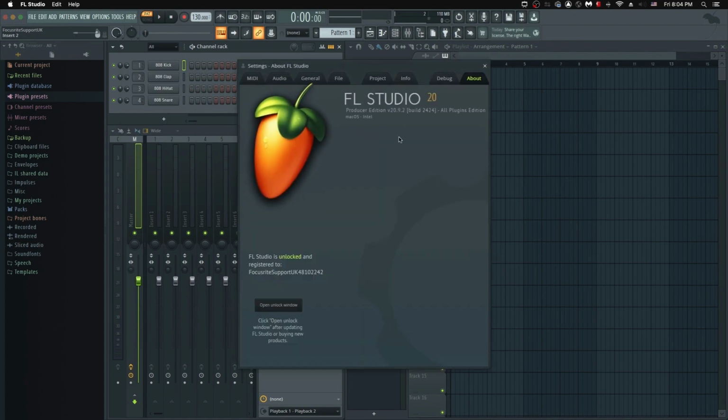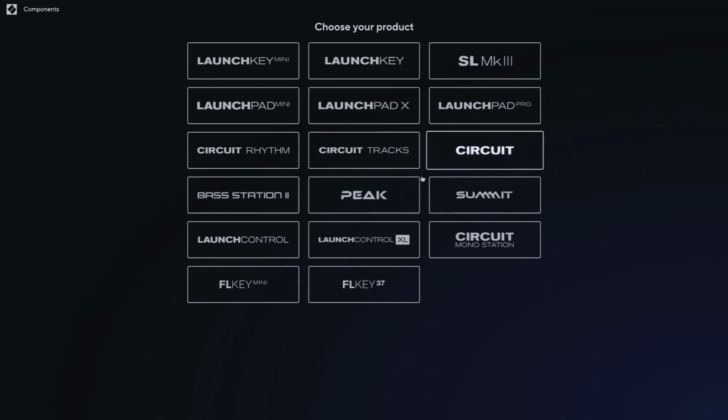Before we begin, we need to make sure that we have the latest version of FL Studio set up on our computer. At the time of this video, it's 20.9.2. Also, please make sure that Components shows that your FLkey is running the latest firmware.